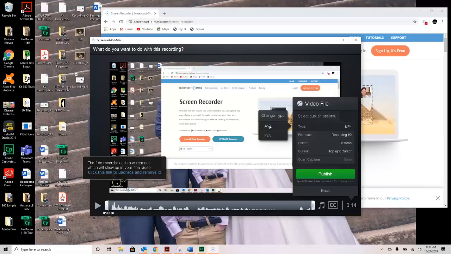AVI files are more or less lossless. They don't really compress the video all that much, and that means that while you're going to have a really high-quality video, you're also going to have a huge file size. So that would be one that, if you're just teaching and making some flipped classroom videos for your instruction, I would avoid AVI because you're just going to clog up your computer or your cloud, wherever you're storing those, with a lot of extra space.